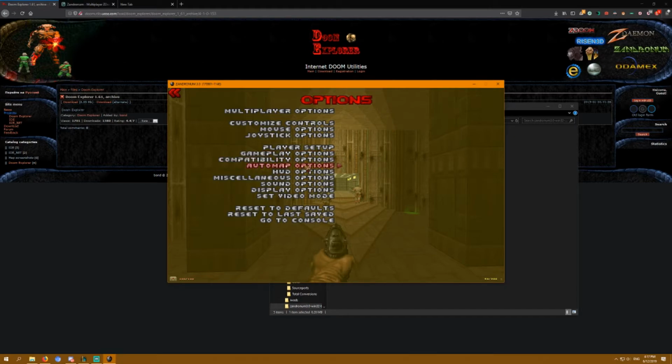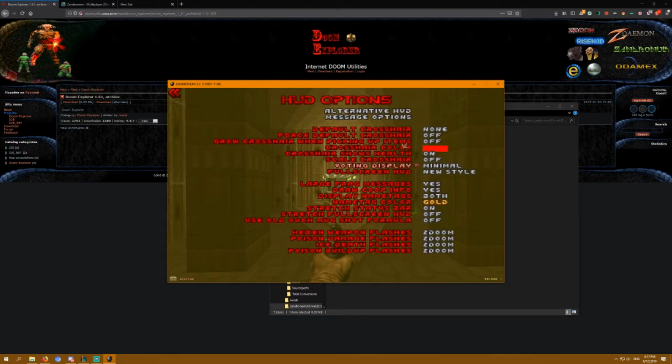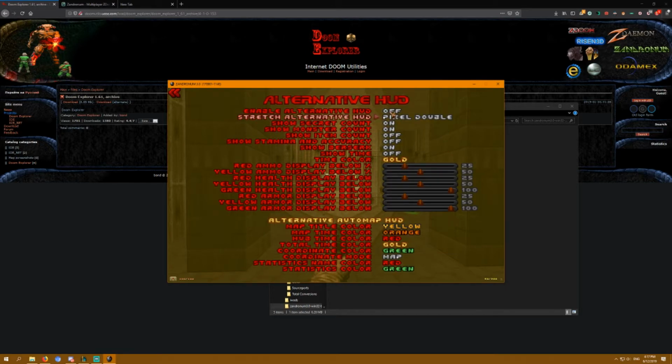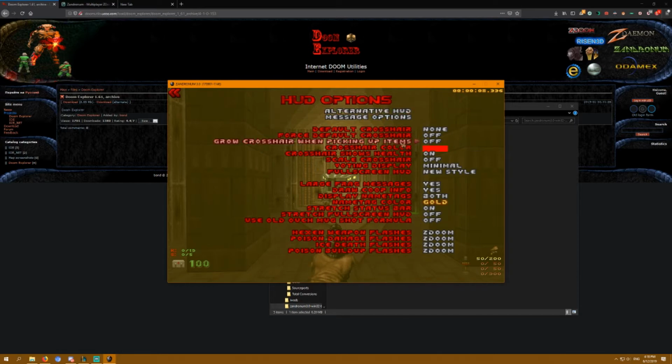What you have to do then is go to HUD options, and you can put a crosshair in. You can use the alternative HUD in order to see all the ammunition. I think it's pretty decent. You can also show the time, which is pretty useful, at least in single player. All this comes from the Zandronum game engine, so the IWADs don't really do that.